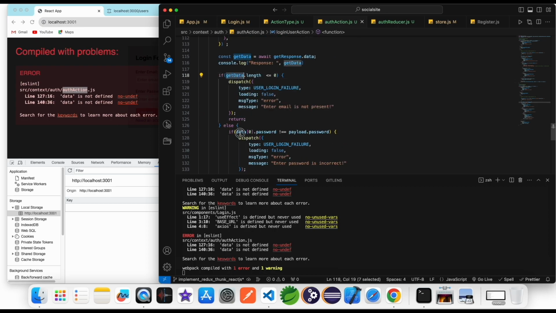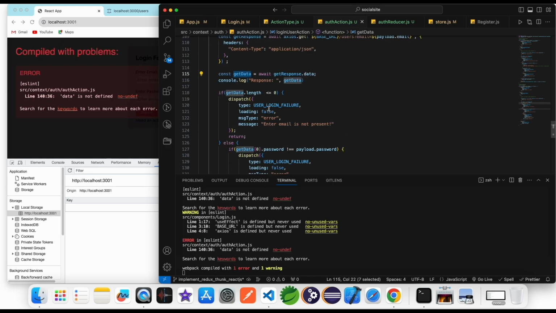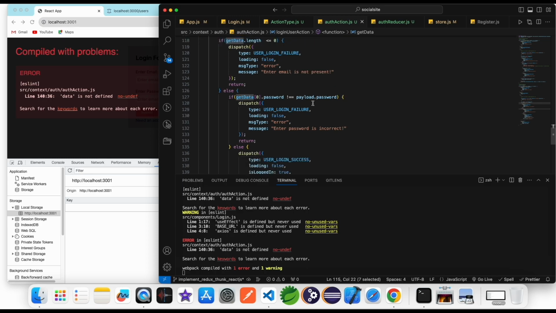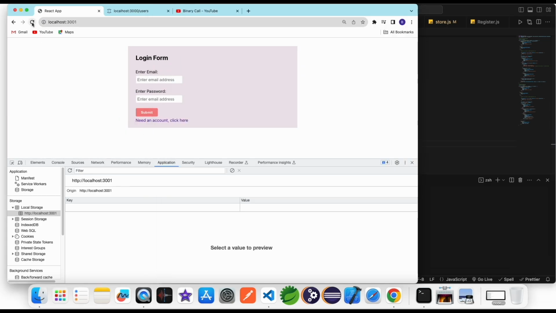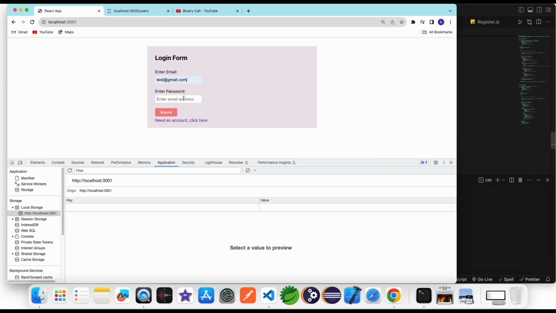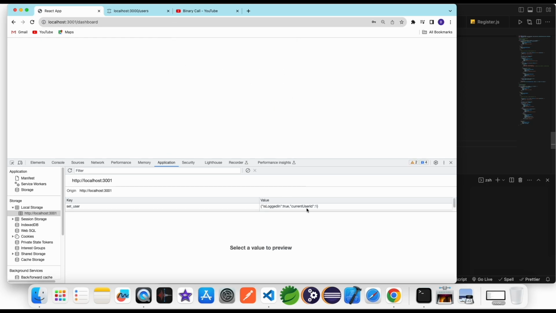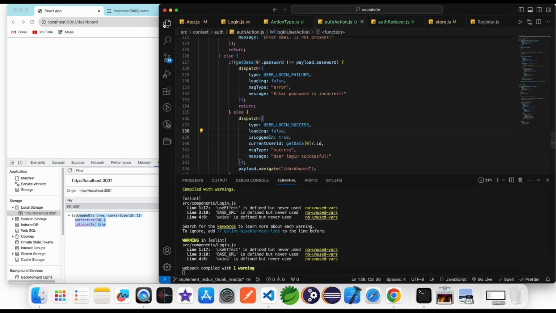I take a variable as get data. So now another data here as a current user ID. Okay, now you can check, and if I log in, then you can see in local storage the information is saved. Yes, this login functionality is working fine.